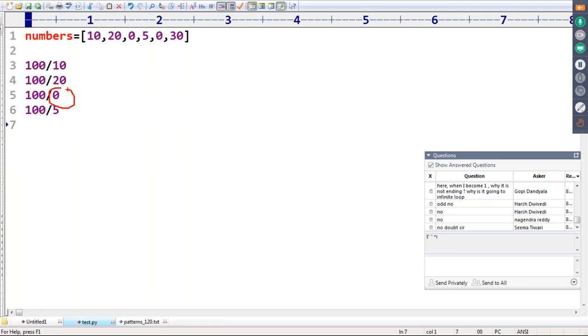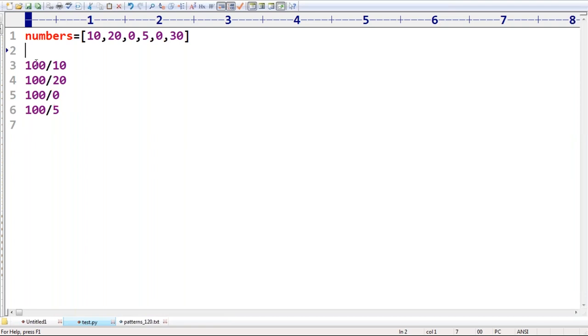That's why what you can do is, if n is equal to 0, ignore that, continue, go for the next number. Ignore that and continue for the next number, okay? Now, how can you do that? Very simple.